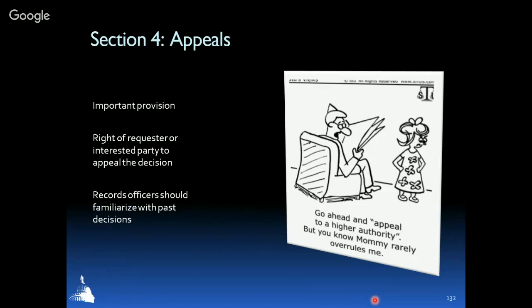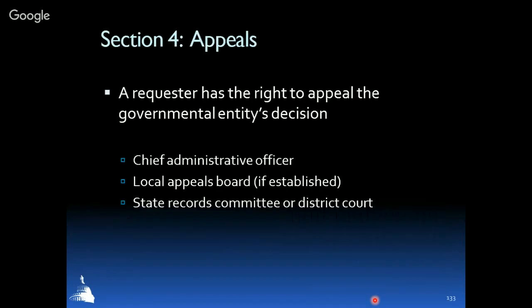So Section 4 is appeals. Now, not all records officers work with appeals or have the opportunity to sit in on a committee hearing. However, it's important to familiarize yourself with the process because it impacts the records access decisions made at the records officer level and also the chief administrative level. The requester has the right to appeal the governmental entity's decision, and Section 4 outlines those provisions.